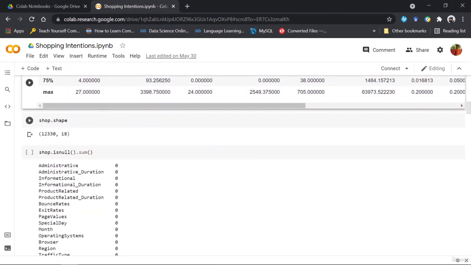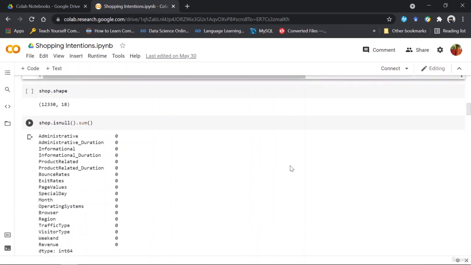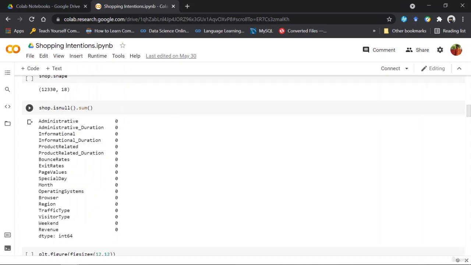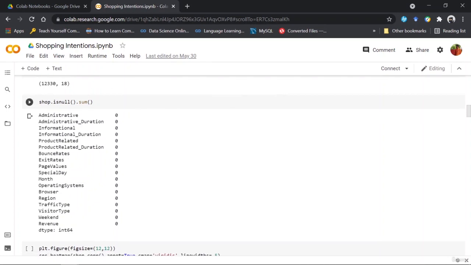So the next thing is dot shape. Dot shape is giving me the cardinality of the data set, telling me that there are 18 columns and 12,330 data points. With this, we come forward and look for null values in the data. So dot isnull dot sum is giving me the number of null values for each of the columns. This is pretty much clean data, as all the values are present for all the columns. There is no null value.